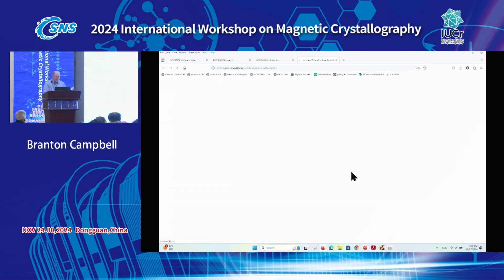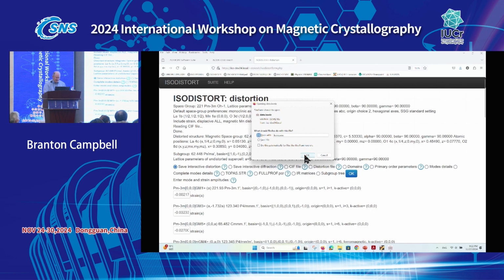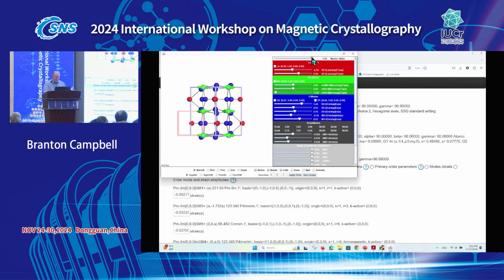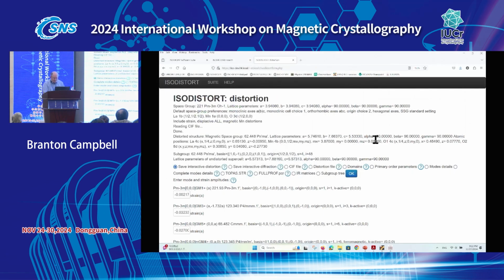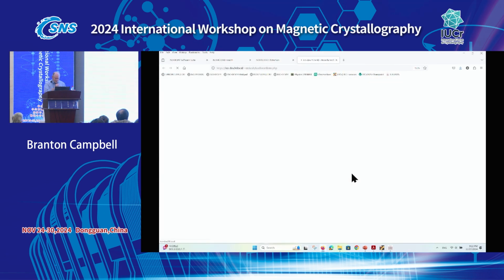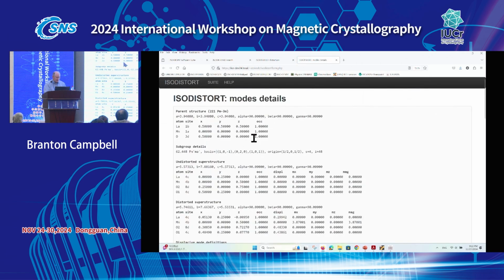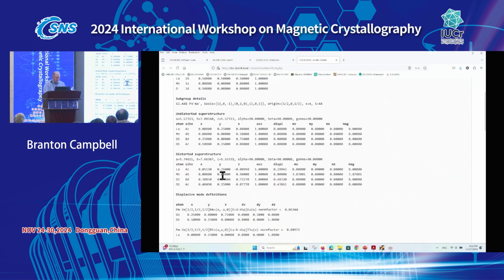But in any case, we've now done a representational analysis of the child relative to the parent, and you can see both the magnetic degrees of freedom and the non-magnetic degrees of freedom are all there. If I go to the modes details page, which is quite nice, it has the parent structure, it has the subgroup details, it has the undistorted child structure before you turn on the symmetry modes, and then it has the distorted structure that has displaced atoms and non-zero magnetic moments.